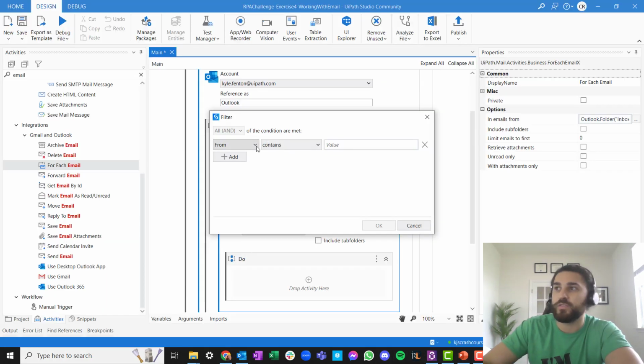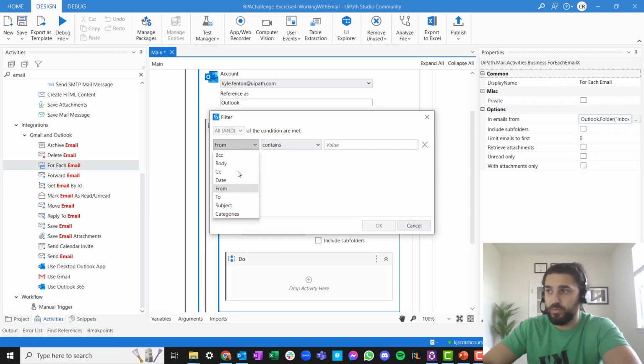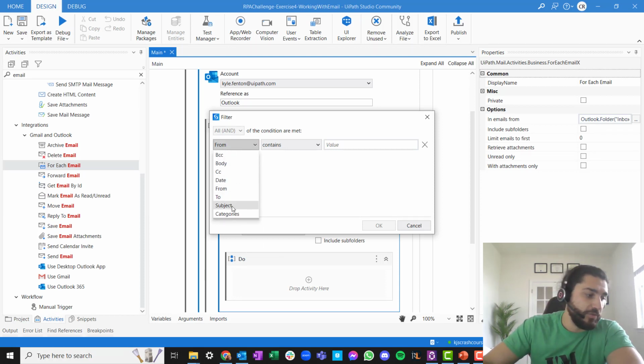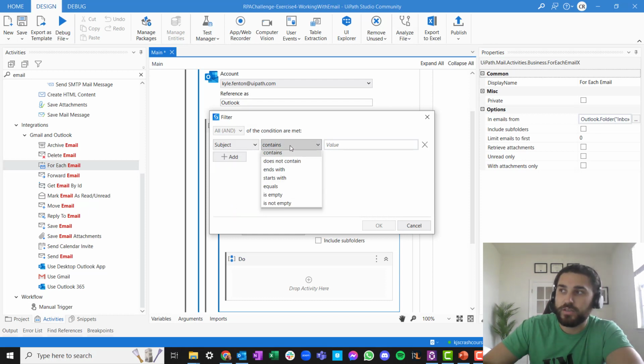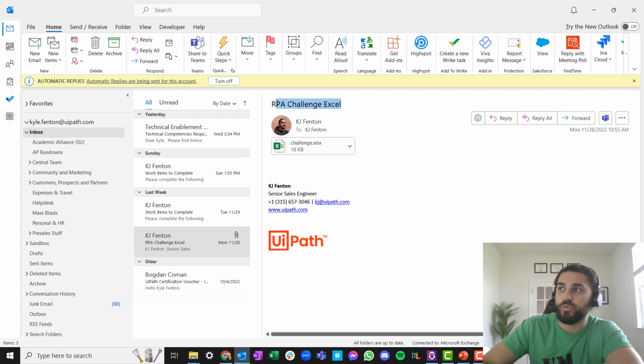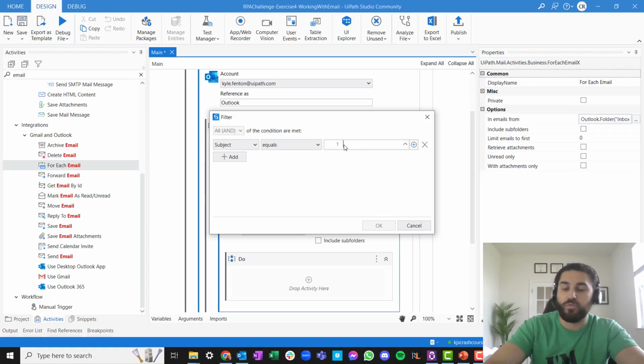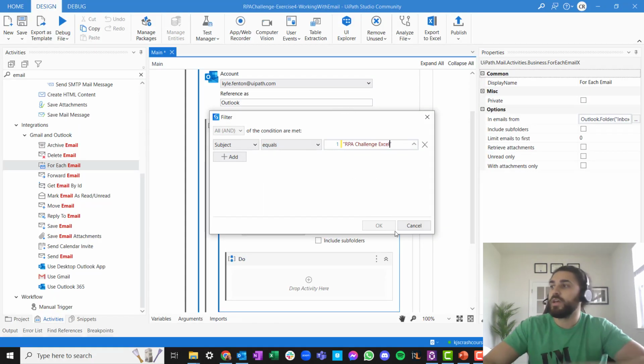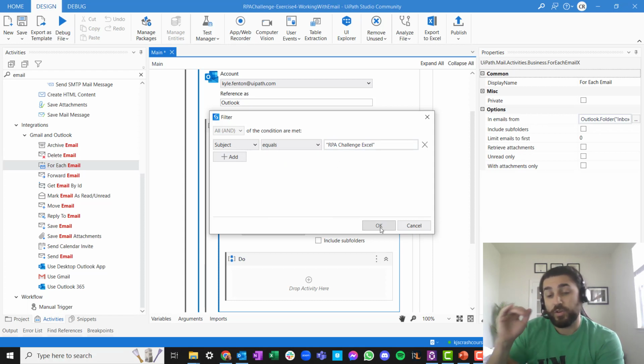Then what we're going to do is filter this specifically, where from or whatever. I'm going to say we're going to filter where the subject equals, and then we're going to give it that value. So we're looking for the email right here to filter all those out where it says RPA Challenge Excel. Because if we think about this in a real life scenario, and then be sure to put quotes, chances are if you're iterating through email, you're going to be looking for someone from a specific person, or it has a subject or something in the body of the email, whatever the case may be.